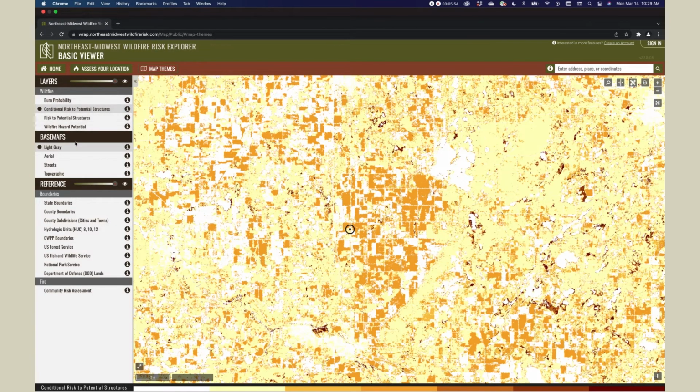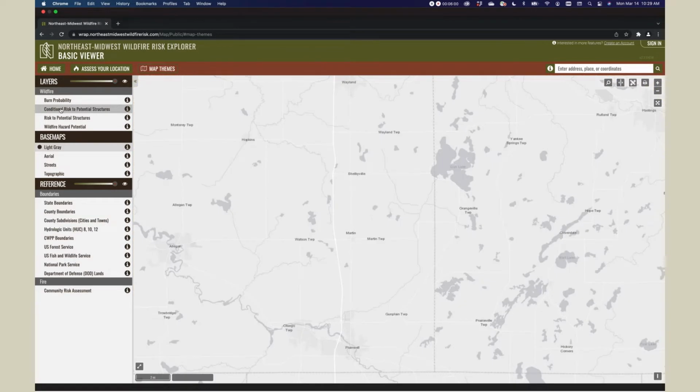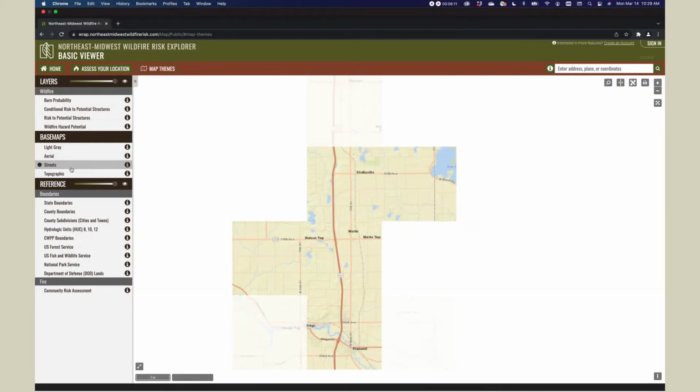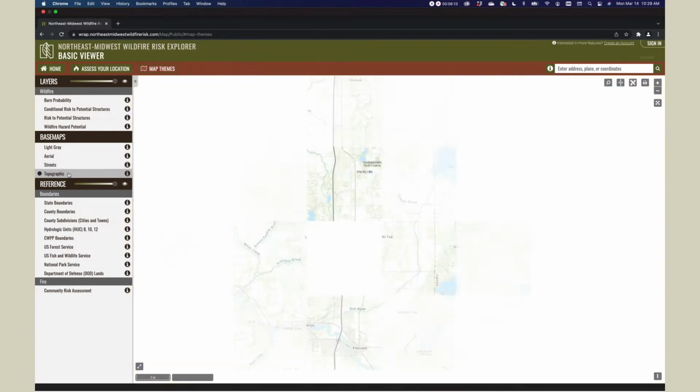You'll also notice there's several different base maps. If I click on the layer that's on the wildfire, it'll turn it off and I can see the base map that's underneath. There are several different base map layers, including light gray, which is on by default, an aerial, a streets map, and a topographic map.